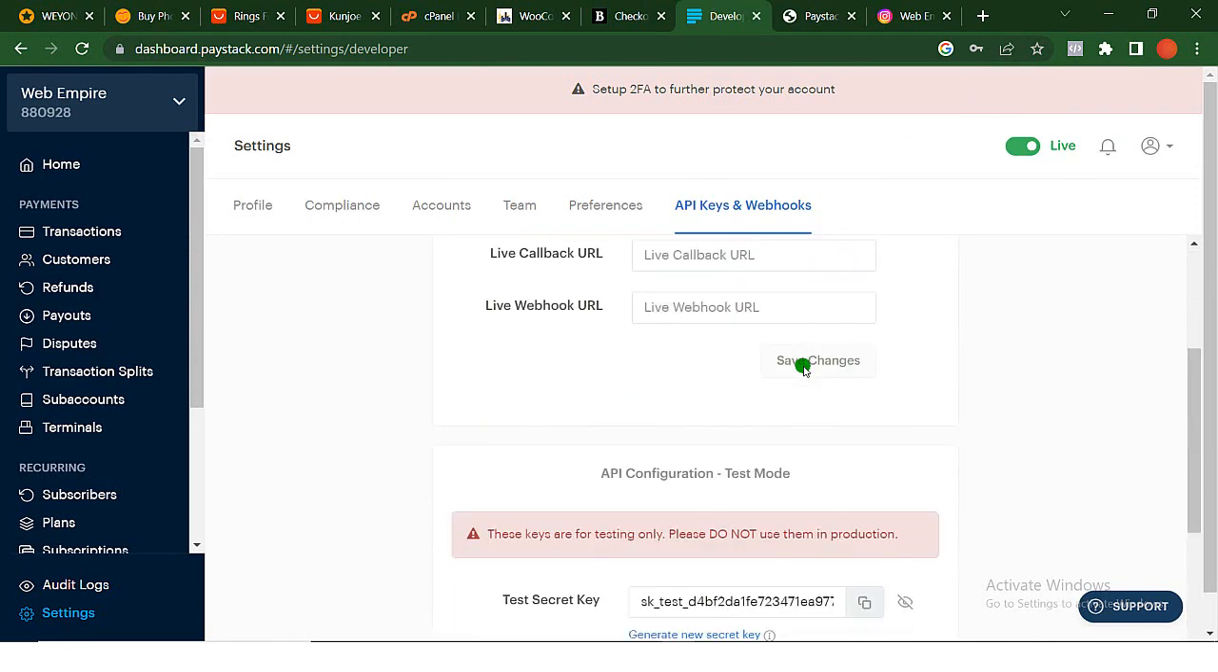So guys, that is how to create an e-commerce website with WordPress.